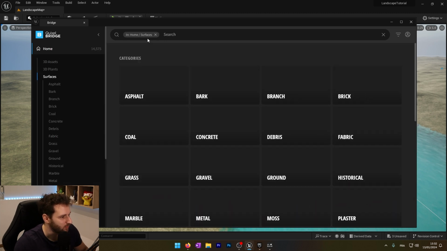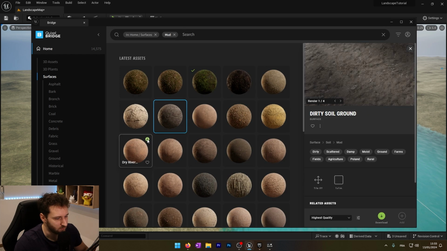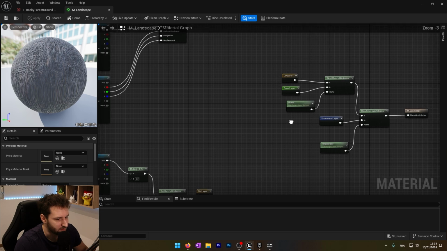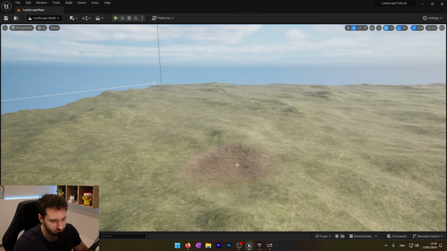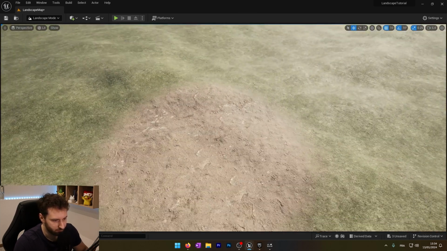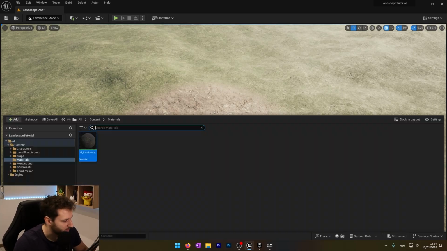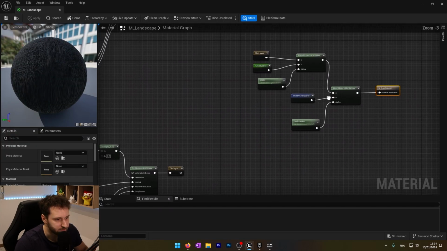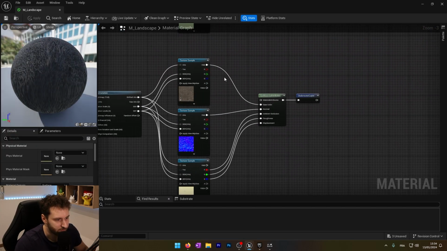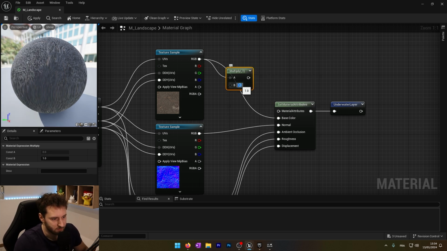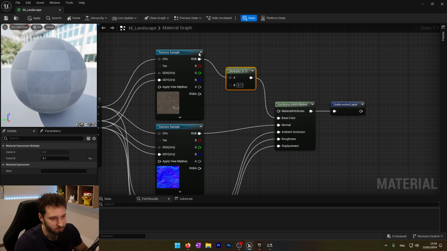Let's do surface, mud, dirty soil. That's good, we'll use the dirty soil, we download, we can add it now. Okay. I will replace the texture into the landscape material. Let's check how it looks. Okay, it looks better. We just make it a little bit darker by multiplying this by 0.1. It will be darker.